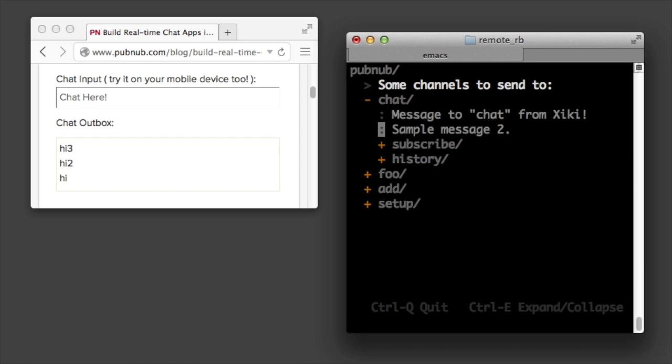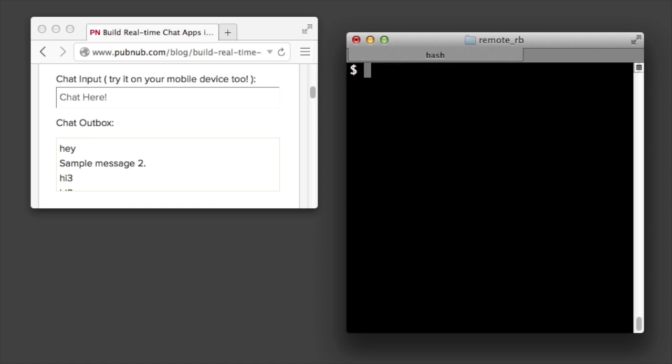If we do Control E on one of the messages, it'll send it, and you can see it showing up in the web browser. And you can edit a message to customize it. You can see at the bottom of the terminal that Control Q will quit. Let's do that. So we just used our pubnub command to publish a message.